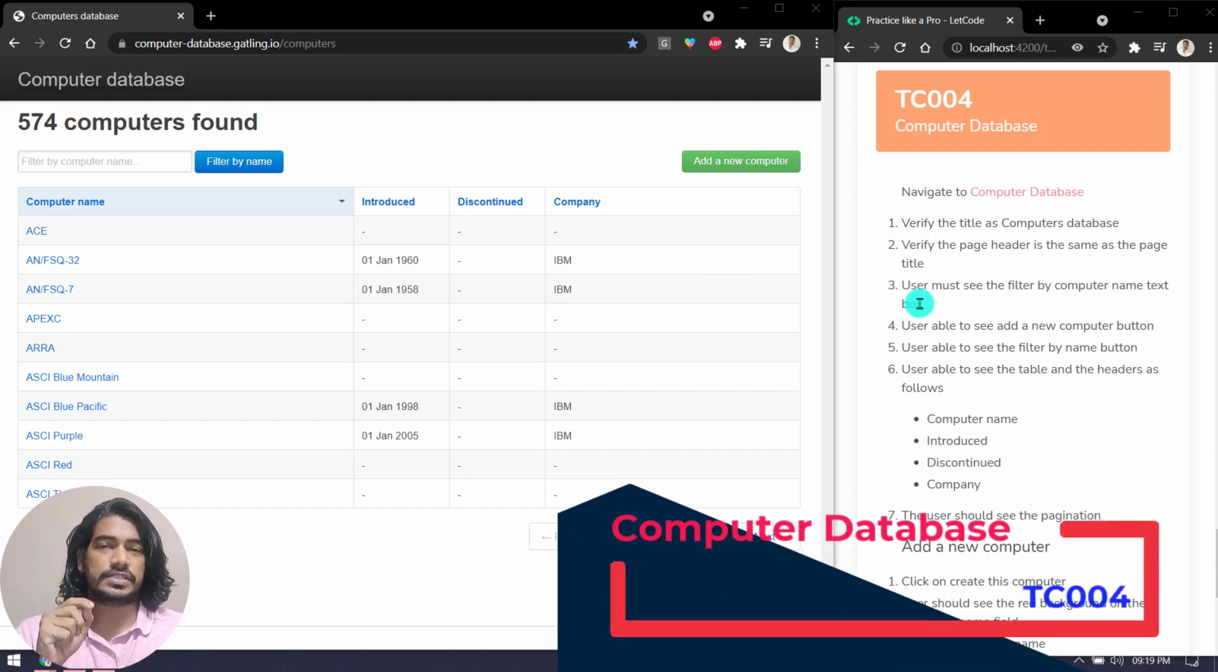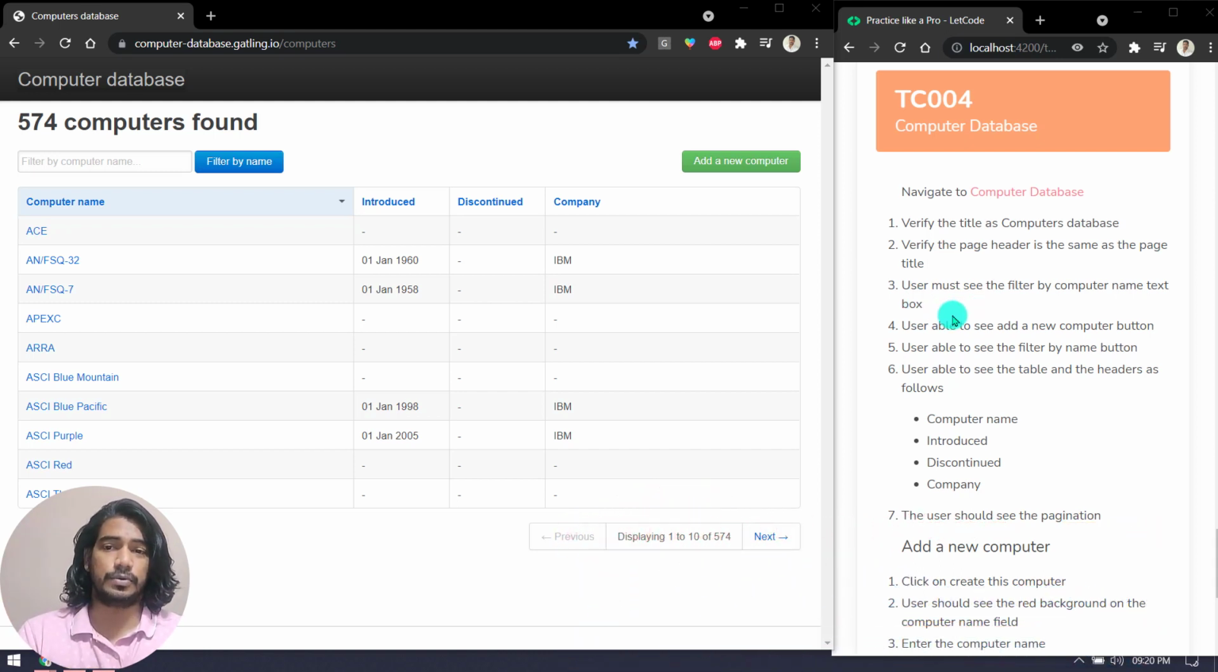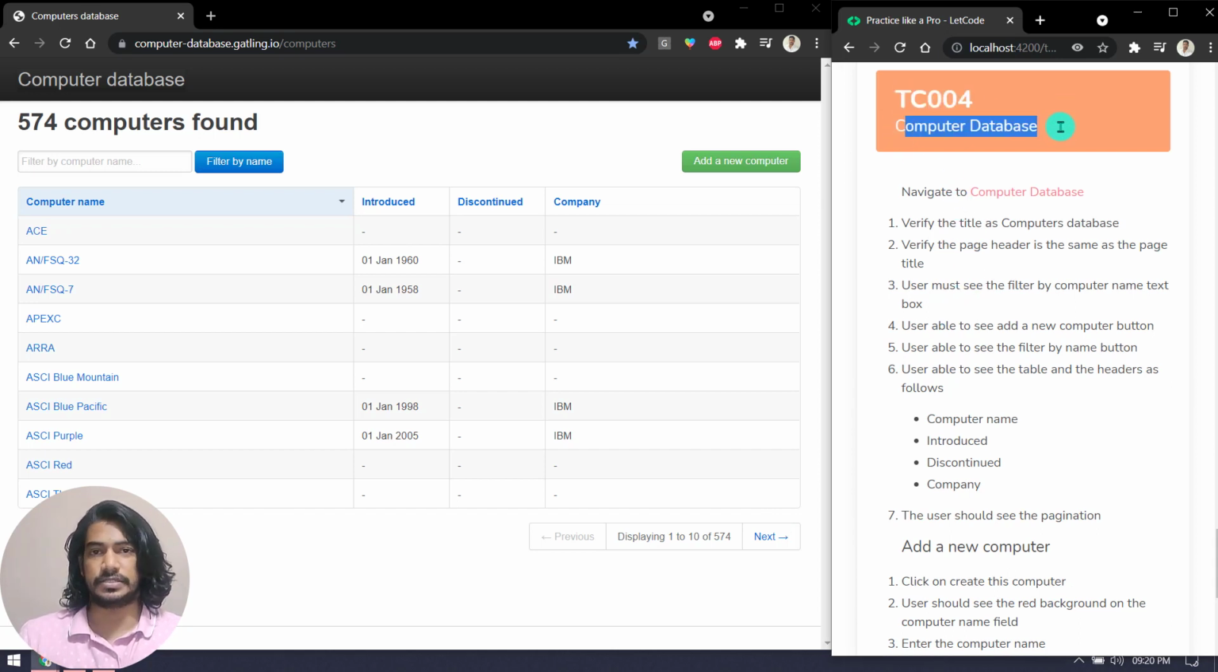So far we have discussed three test cases in our test practice series. Today I'm going to bring one more test case, that is TC004, and that is going to be computer database. It's a very simple website, like a normal HTML kind of website, but we are going to focus on a few of the verifications because in testing most of the time we have to do the verification. So we are going to focus on those methods as well as a few of the methods from Java as well. Okay, so let's get started now.